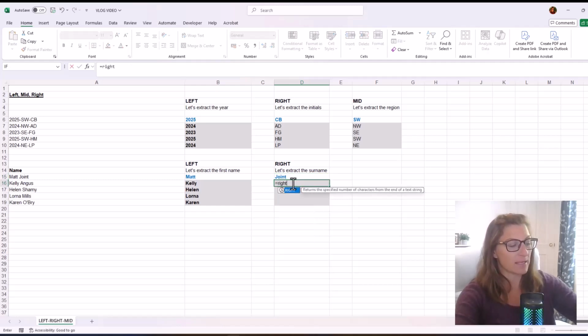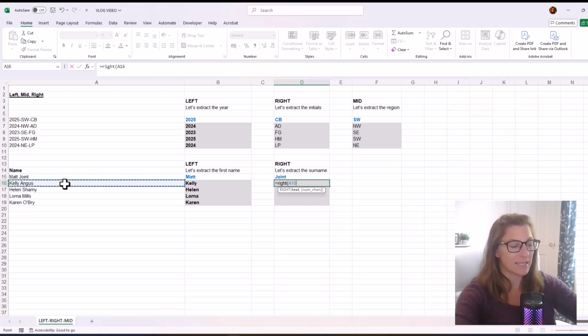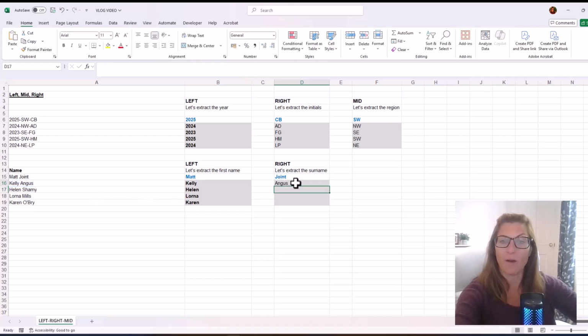Okay, let's have a look at extracting the surname from the right-hand side. Again, we write the right formula out. We point it to the cell that we want to look at and we tell it how many letters we want it to bring back. Kelly's surname has got 5 characters, so I'm going to bring back 5 and it successfully says it's Angus. If I drag that down, Helen's surname works.